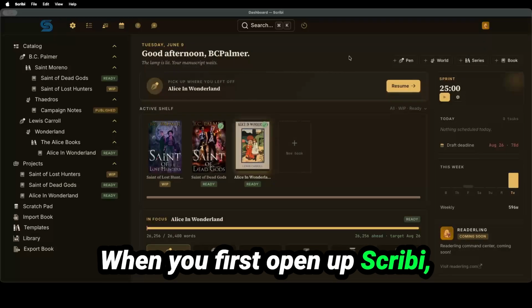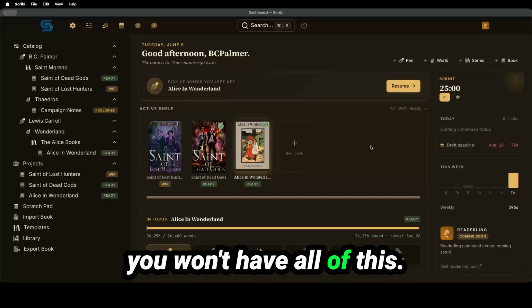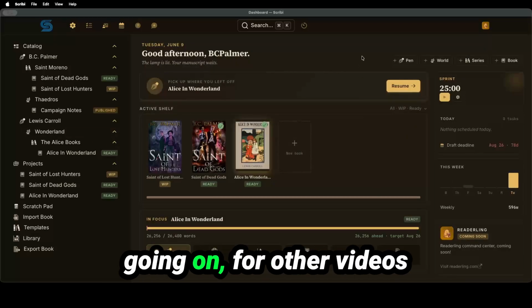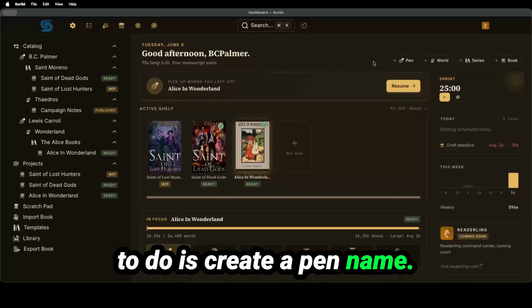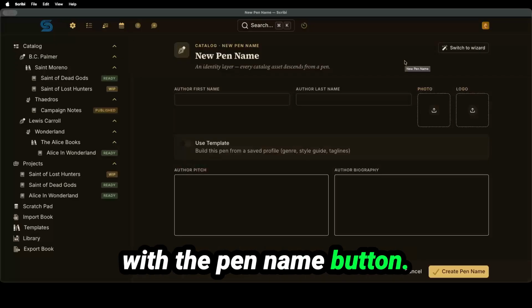When you first open up Scribi, you'll be on the dashboard. You won't have all of this. I've got some projects going on for other videos and for my own work. But the first thing you'll need to do is create a pen name. You can do that over here with the pen name button.